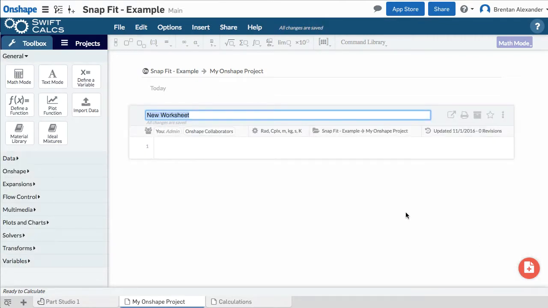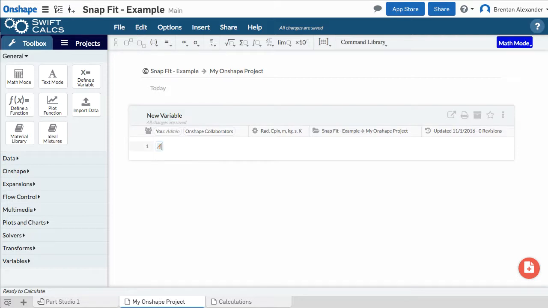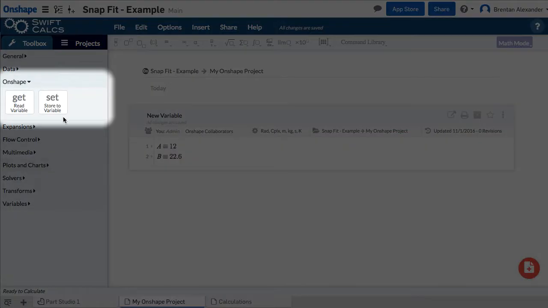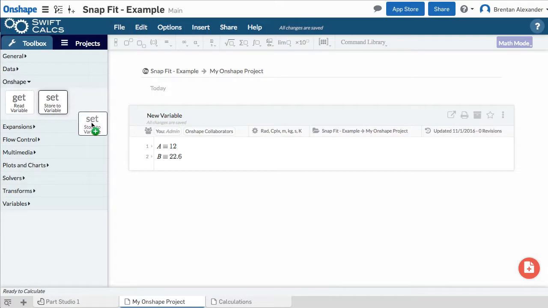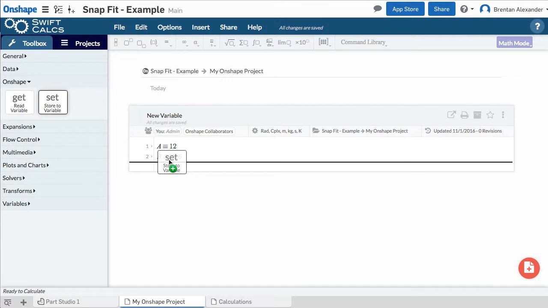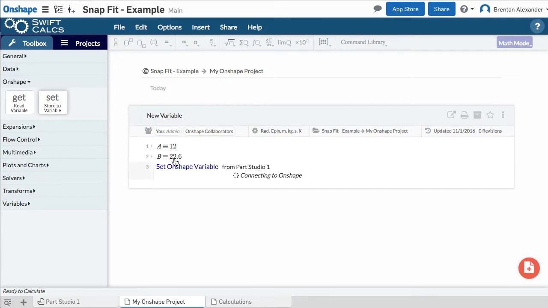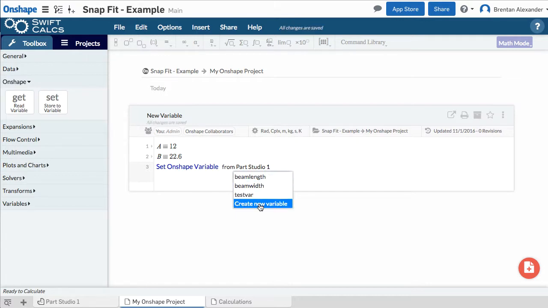We'll create a new worksheet, which we will call New Variable. Let's define a few variables. A equals 12, B equals 22.6, and use these to drive Onshape parameters. Look for the Onshape option in the toolbox, and then click and drag the Set Stored Variable tool onto your worksheet. The tool will connect to Onshape and load a list of variables already defined in your Onshape part.